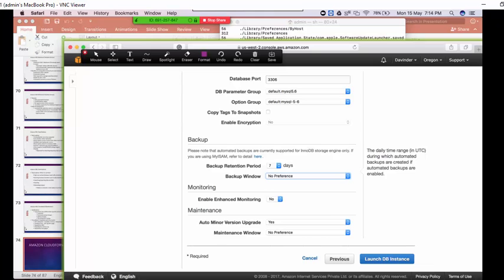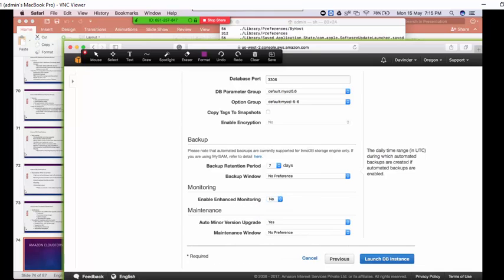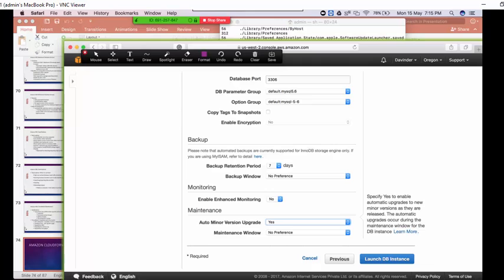If you want to monitor your database, then what is the default role? All these things you have to take care of. But we will do them once we go to the monitoring chapter. Once CloudWatch comes, we will do all these things. Maintenance, auto minor version upgrade: when there is a minor version, should it automatically upgrade, yes or no.